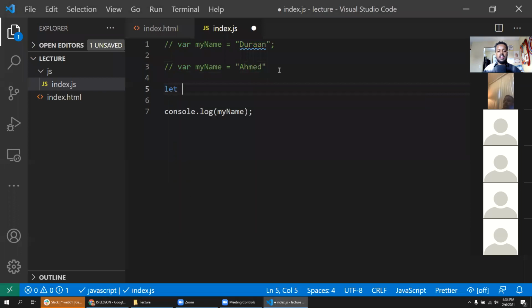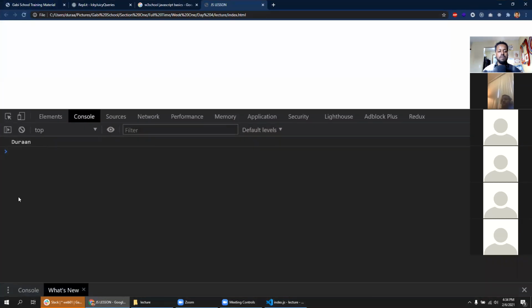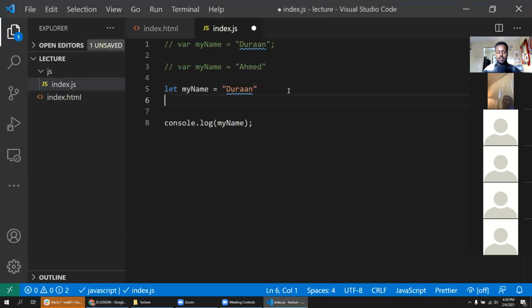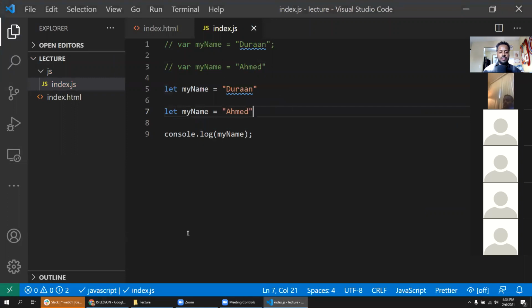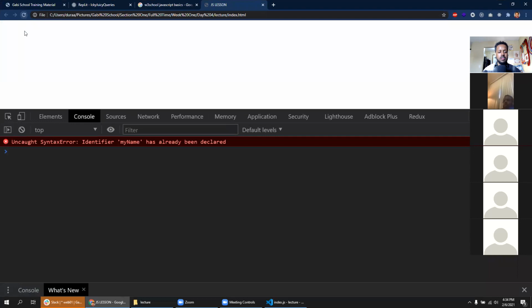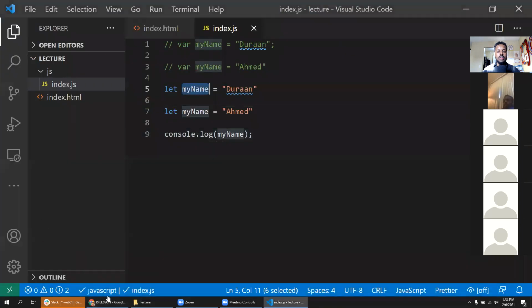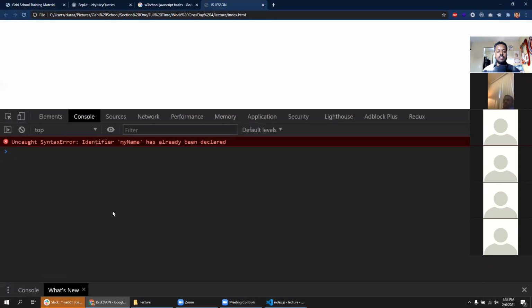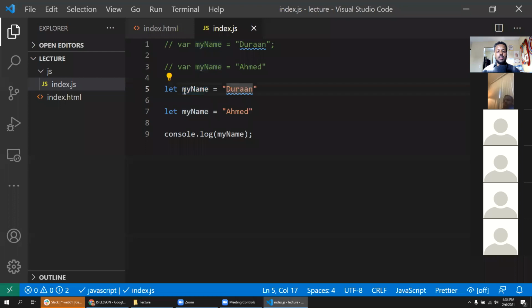So now if we say let my name is equal to Duran, this will still run exactly the same way. But now if we do the same thing and say let my name is equal to Ahmed, we will have an issue. So let's see. Now the browser says, oh, there's a problem. The identifier my name, which is this one, has already been declared.